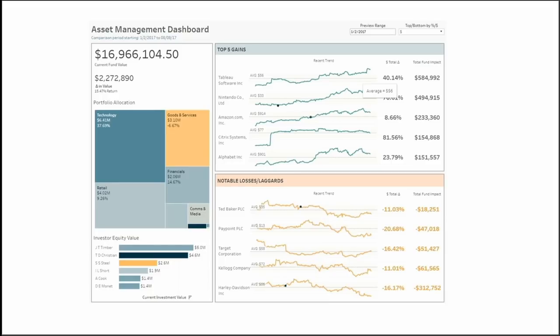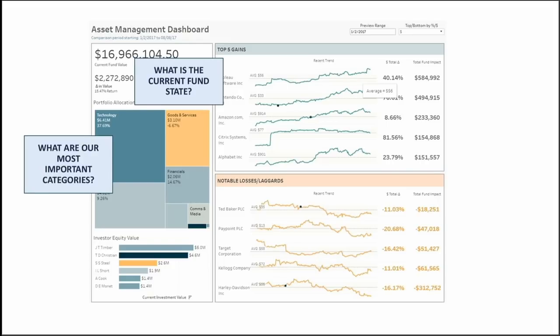Again, I work in finance. And although this is a finished dashboard, this came from a set of questions. And to show you the questions that it came from, double clicked. The first is, what's the current fund state of this imaginary asset management group? The next is, what are our most important categories? How is each team member in this fictional asset management firm performing?